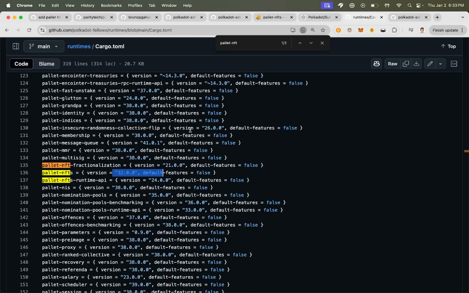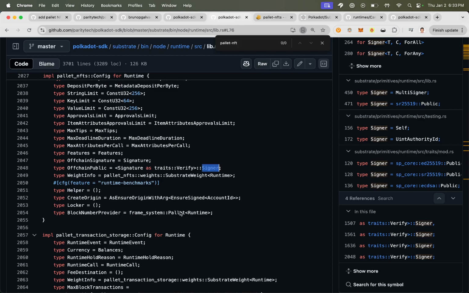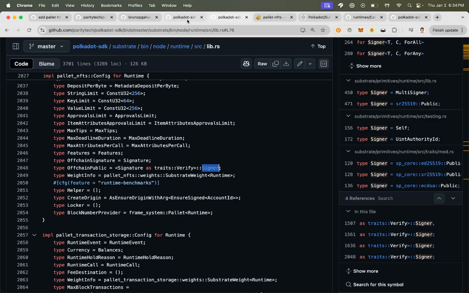And interestingly, why did we omit that? What's interesting is that this source code here for block number provider, this is the kitchen sink. It's using frame system pallet runtime. But I think what is happening is that this version of Pallet NFTs that's being configured here is newer than version 32. Version 32 probably doesn't have this, and you're going to see it's probably going to build. Yeah, it built. So this is probably a newer version of Pallet NFTs.